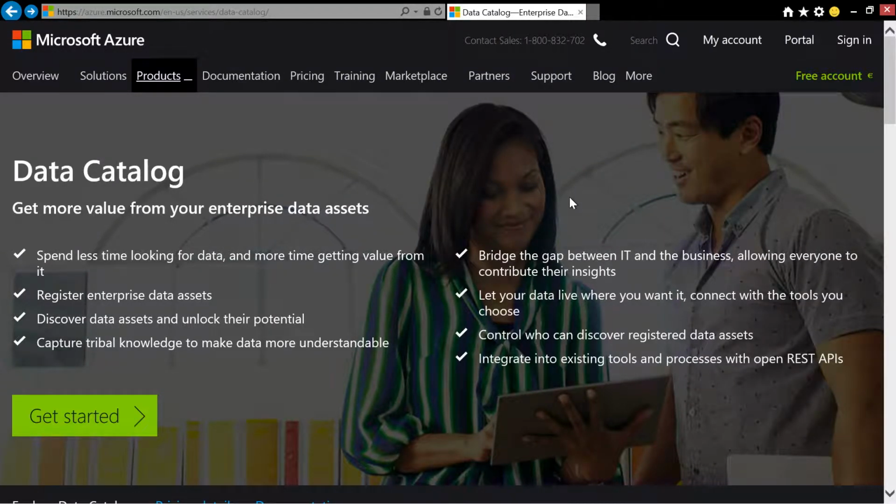In this lab, I'm going to show you how to provision a data catalog. And once we provision the data catalog, I'm going to show you how to register data assets into it and discover data assets. And finally, look into the data that is stored in the data asset. Okay, so first of all, let's get started.